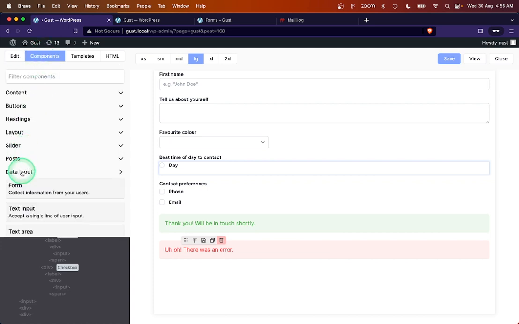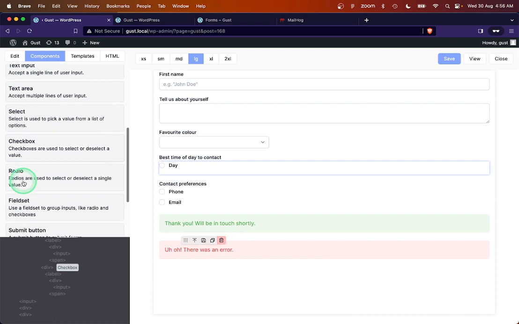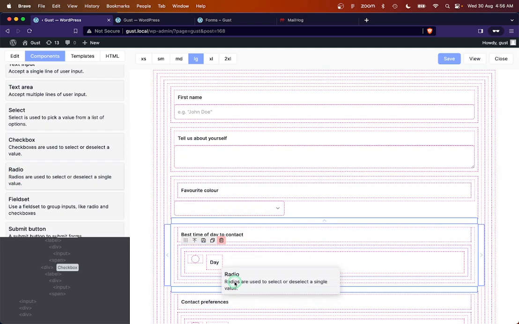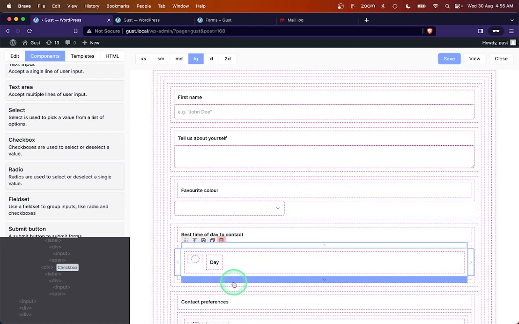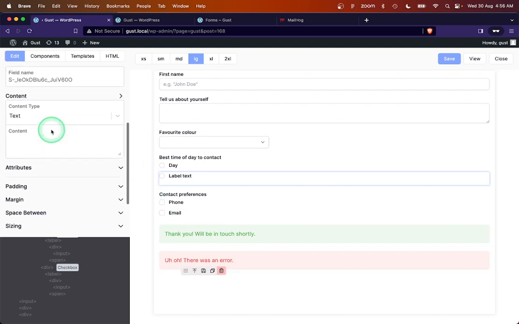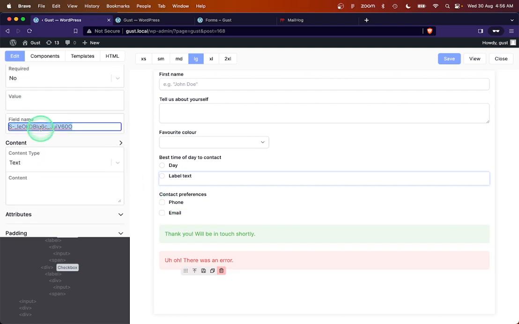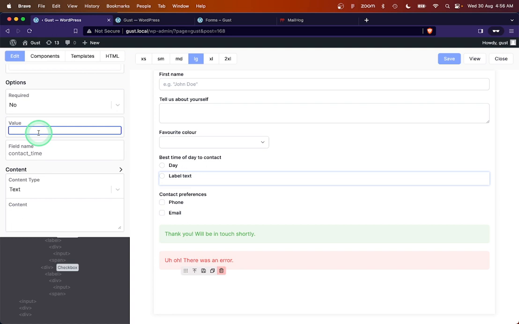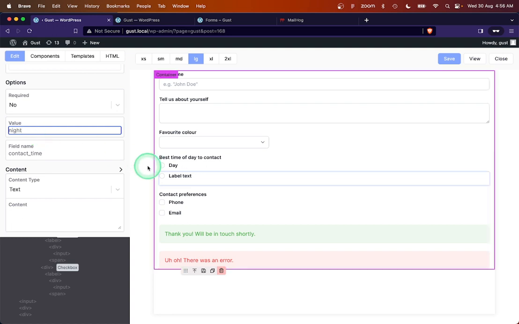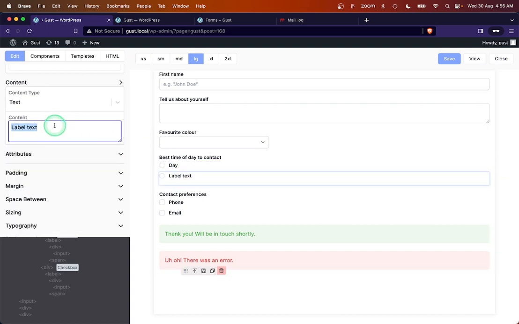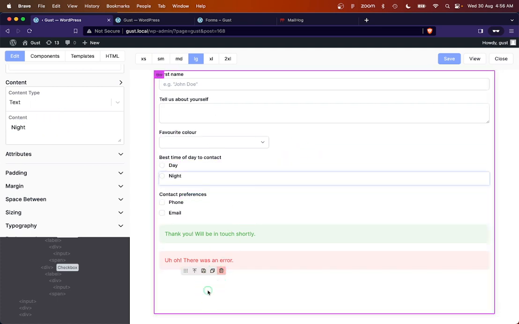And we'll add in another radio box. Make sure to give it the same name. Set the value to night, and the label to night. Great.